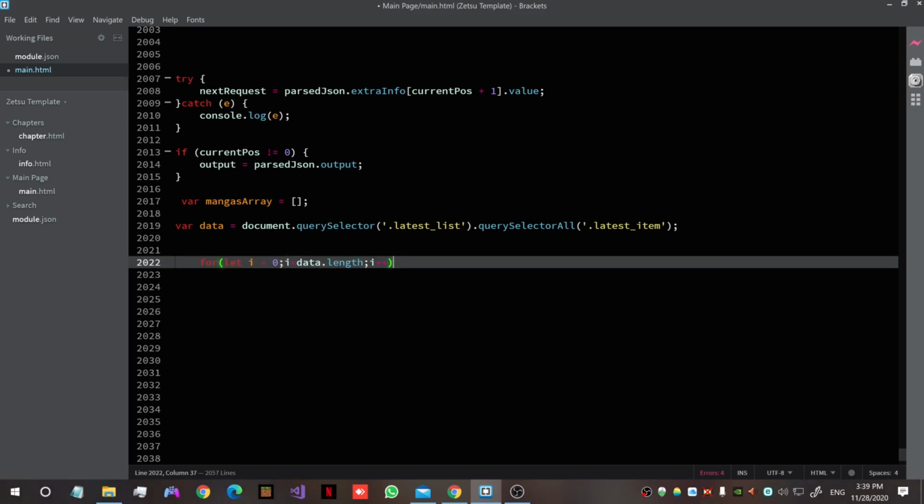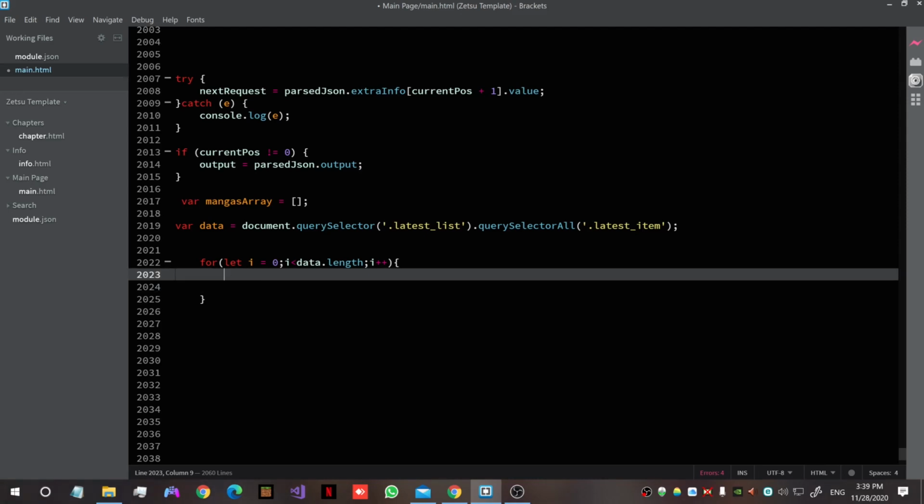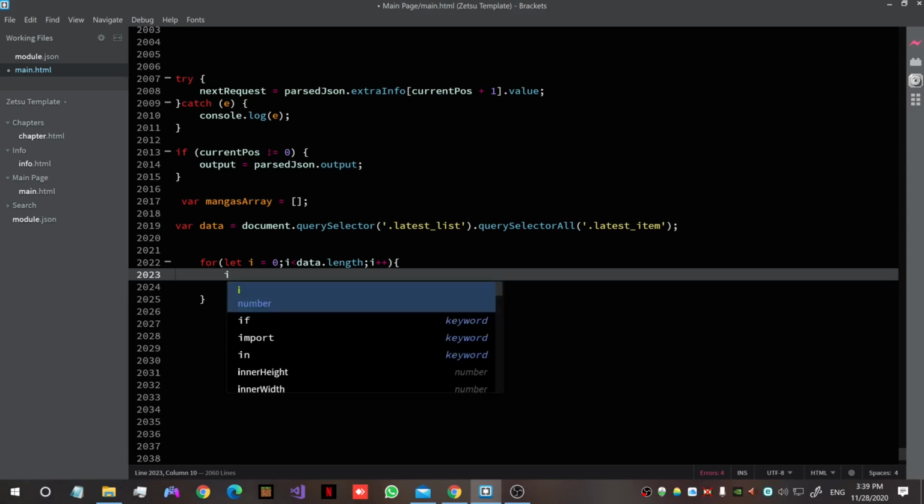So just in case you don't know what this does, it's going to iterate over all of the data, everything that data has inside of it, while i is less than the total amount of everything inside. So to get the actual number that you're on, i is going to represent that.